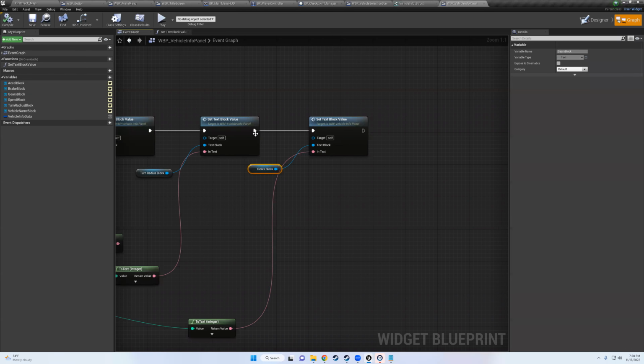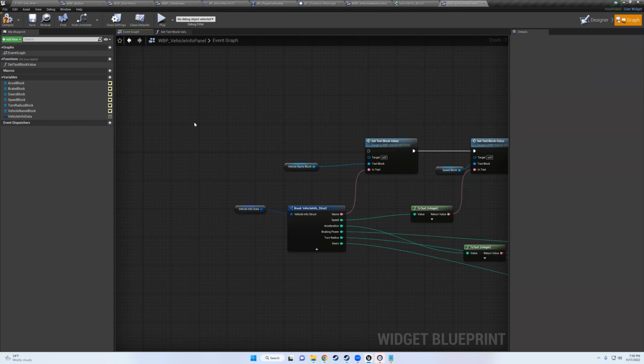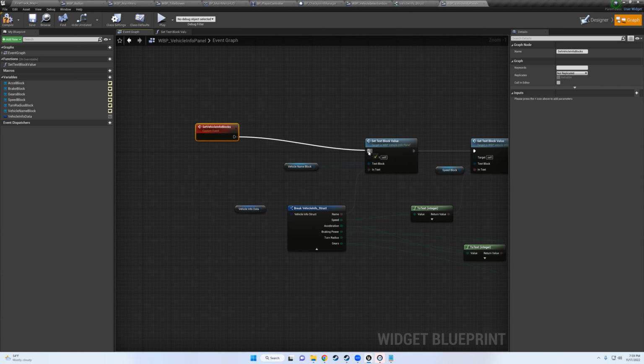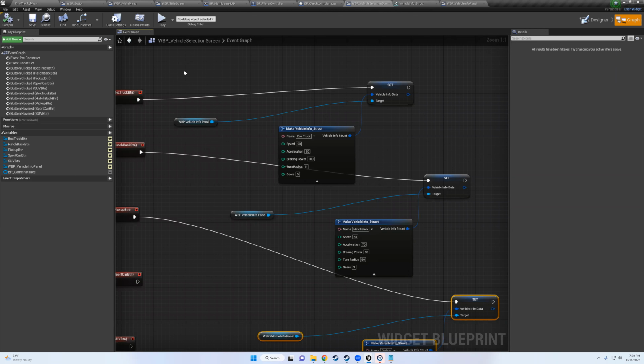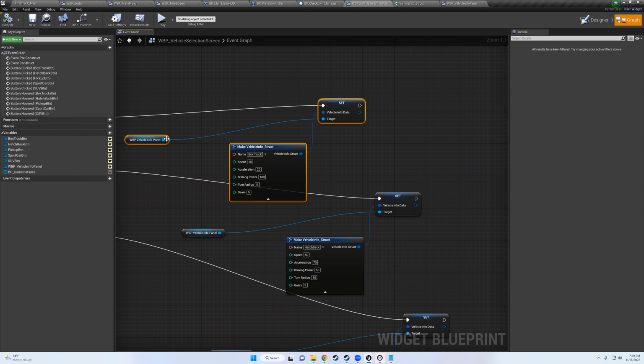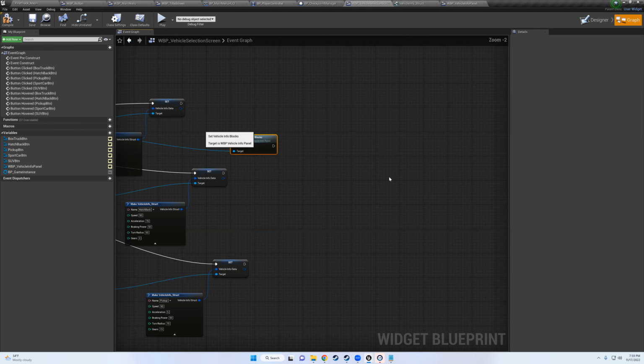Compile and save. And then we need, you can see, we don't want it on any of these constructs. We need a custom event. So we're going to do a custom event, and it's going to be set vehicle info blocks. Compile and save. And then we can go back to our vehicle selection, and we can say, right, you're going to set the values of our inner data, and then set vehicle info blocks. There it is.